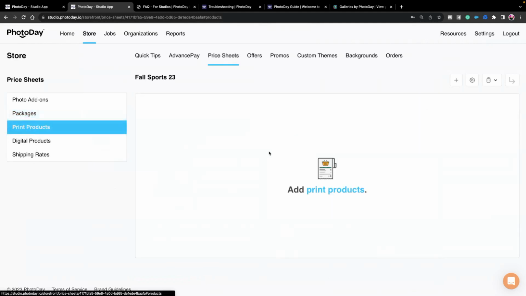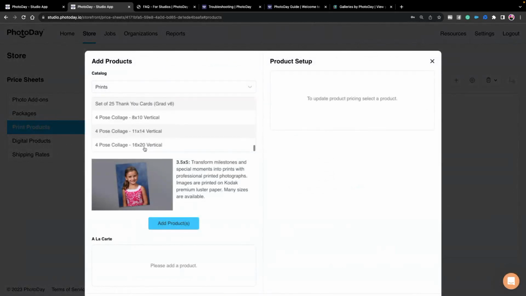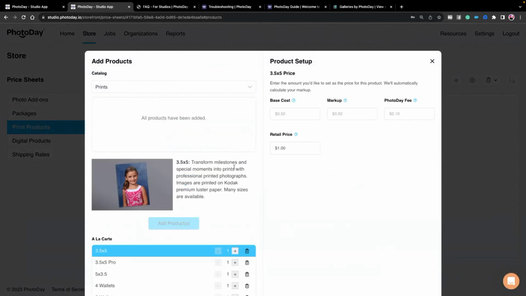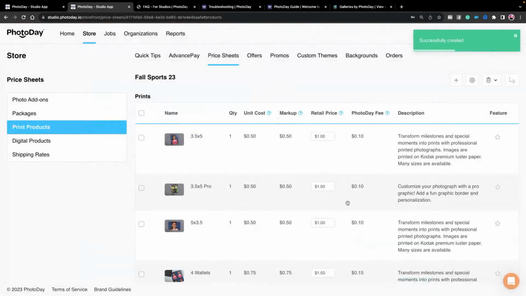And then you can get into adding your a la carte section. That's what this is. You could add everything the lab has to offer if you wanted to. And then you can just save it and it'll add everything all at once to your price sheet. So I'll just show you what that looks like. And then that's the whole a la carte section.